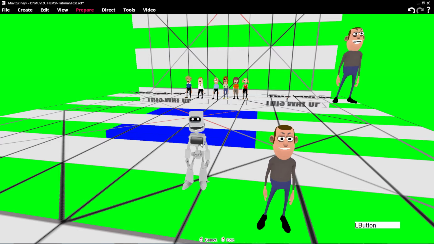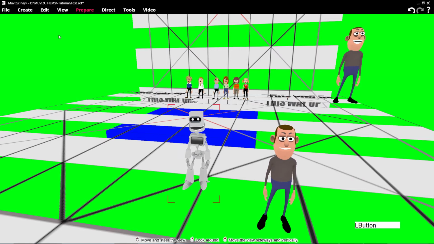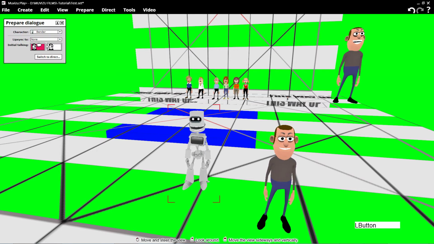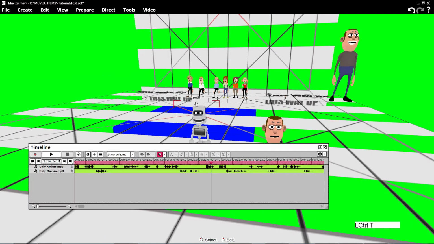No, I have to select them first. Prepare dialogue. Only Marvin. I don't have to do anything else. I should be able to now just play it. And as you can see, they automatically are lined up because it's the same starting point. If I need to move the audio, all I need to do is make sure they're still at the same starting point and they still line up. Which again is another beauty of the system. I can move it about and there's no talk shushes to worry about. I can put them anywhere and it'll still work.